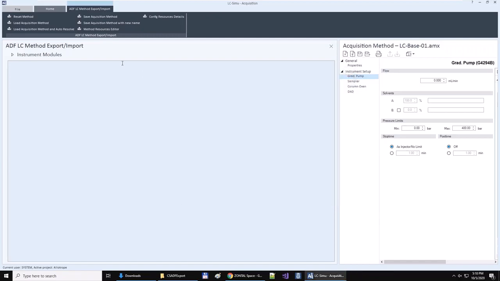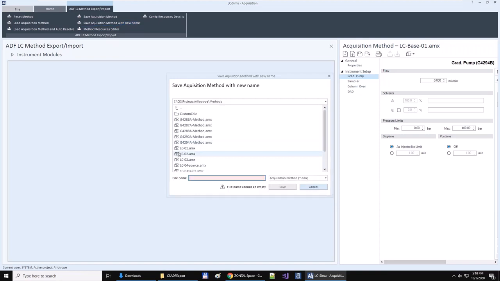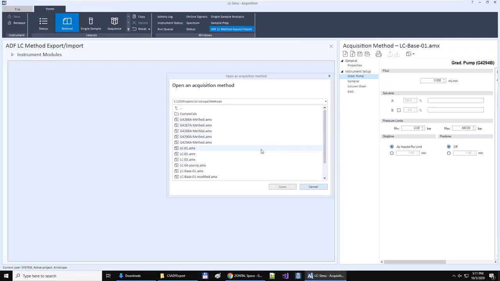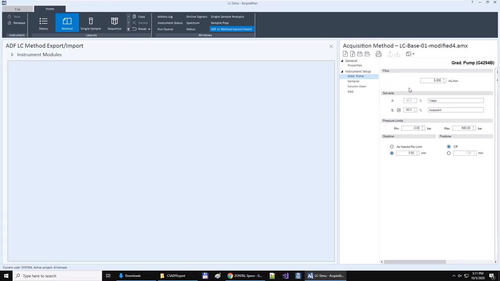I will show you that when I save the method to a new method name. So I've selected here already one, but I will change the name. Let's use modified 4, save that. It's okay. So again, this is more a UI that is still work in progress that will improve further for better usability. But here the modified method I have just imported is loaded, and you can see the same settings I have exported before.